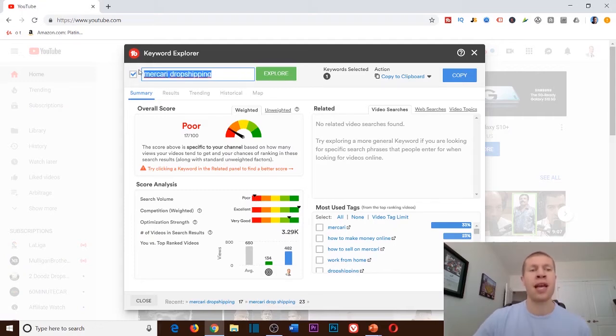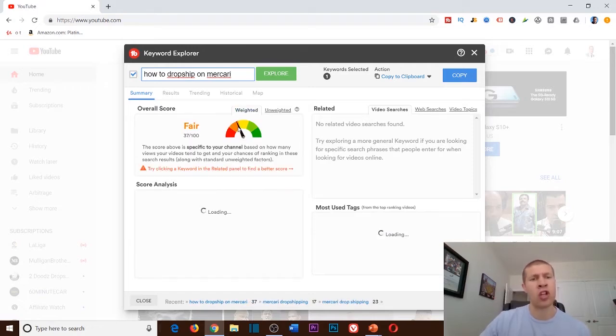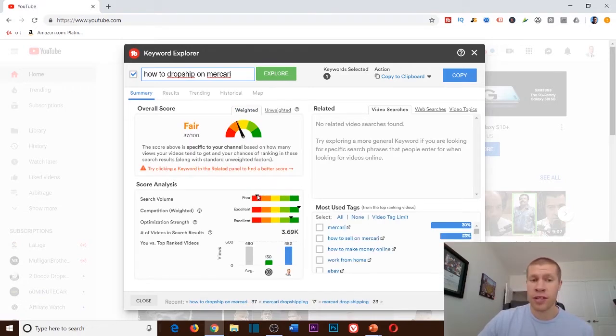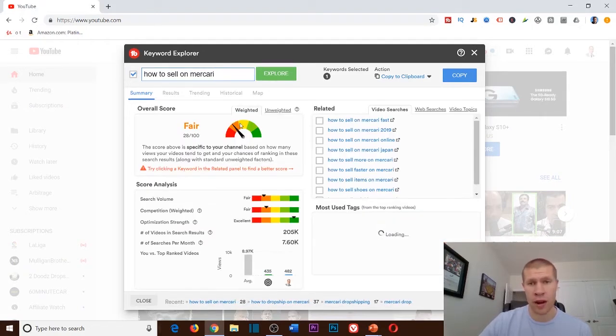So let's play around with this and think, okay, Mercari dropshipping, how to drop ship on Mercari. And let's try that one. Now that's a little bit better. It's fair. There's not that much search volume, although there's a little bit more, and there's still not that much competition, and my optimization strength is still pretty solid. So let's think of something else now. So you'll see too here that you'll get some suggested things. So how to sell on Mercari. Let's try that one. That's also fair.